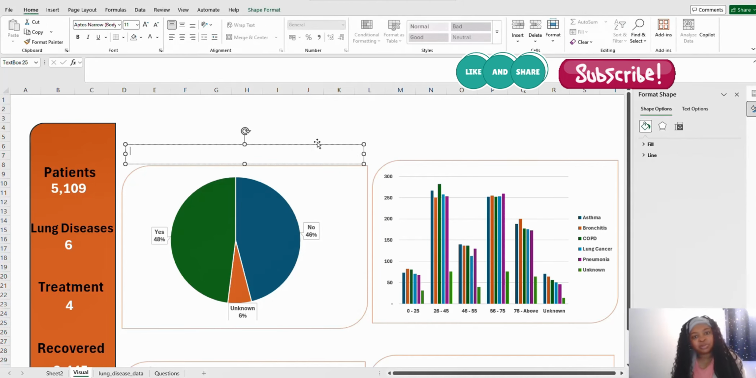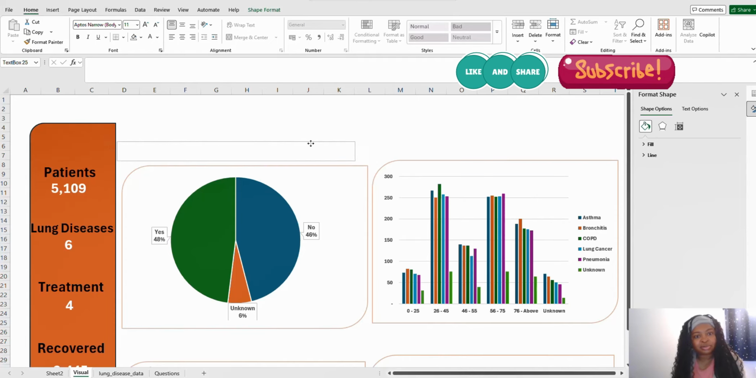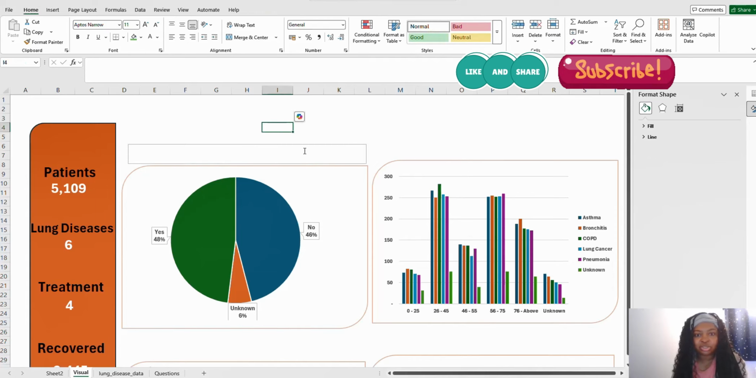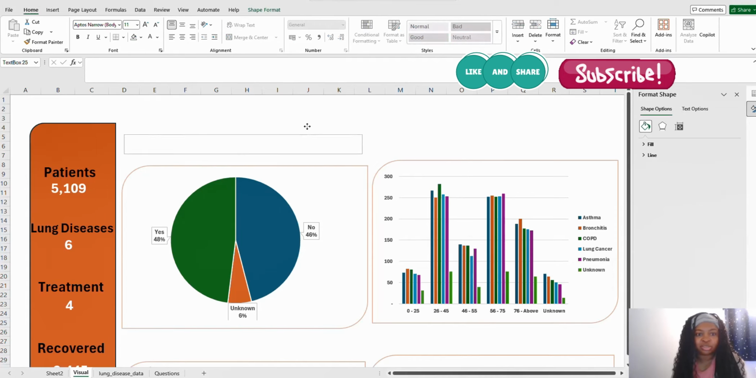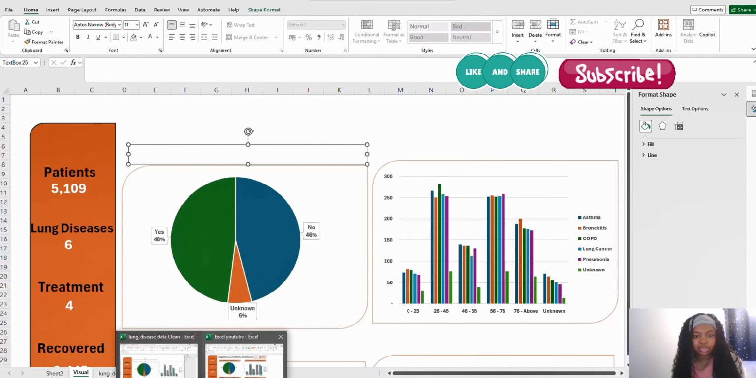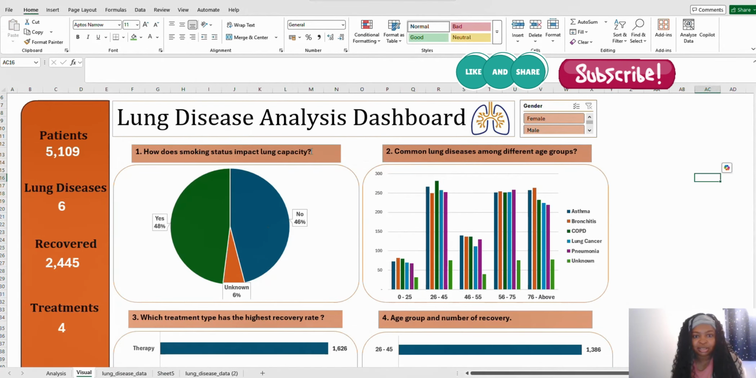Why I'm putting in the text box is because it's easy for you to move your title around instead of just typing it in the cell. If you type it in the cell, you're going to have issues. If you want to adjust, you're going to be copying it. But if you want to adjust when you're through, it's easy to just move your text box around. Hope that makes sense. So I'm just going to copy the text from what I did here.